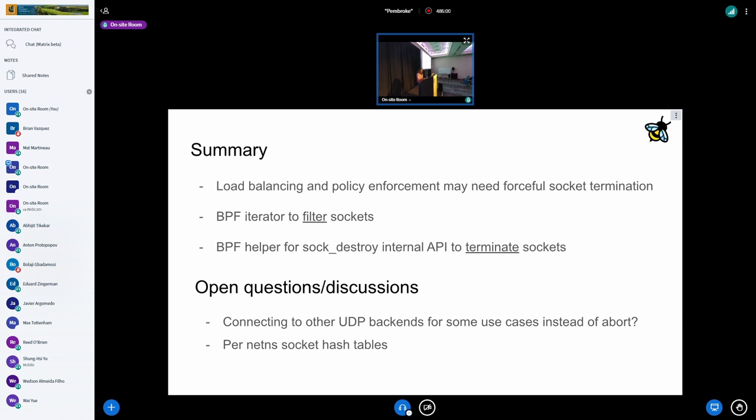So this is a summary. Load balancing and policy enforcement use cases may need forceful socket termination. Hopefully some of these use cases resonate with some of the problems that you're trying to solve in your clusters. So the BPF iterator socket target can help us filter sockets, and then the sock destroy BPF helper can help us terminate sockets so they can reconnect.